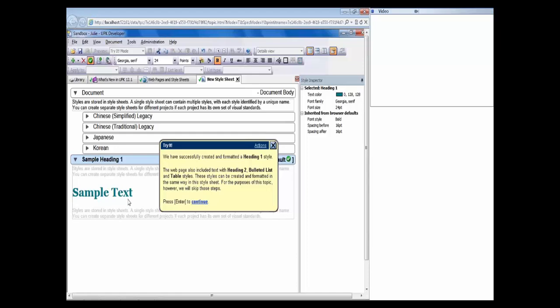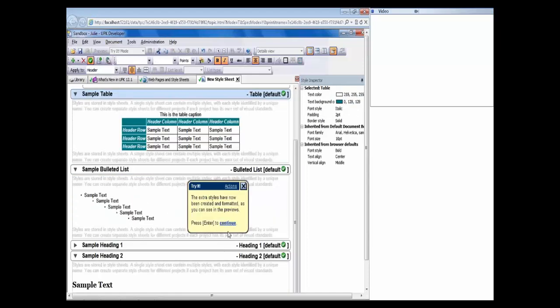Now, in our examples, the web page also included text with a heading 2 style, bulleted lists, and table styles. All these styles can be created and formatted in the same way in the style sheet. But rather than step you through that, we'll skip those steps and just create them with one click, as if by magic. So here we have our table style, our bulleted list, and our heading 2 style. And you can see exactly what they're going to look like in the previews there.